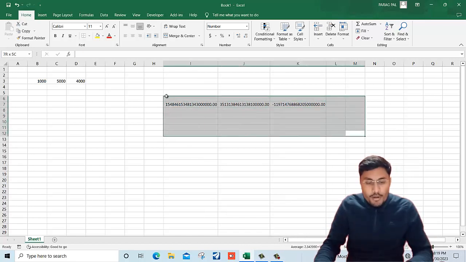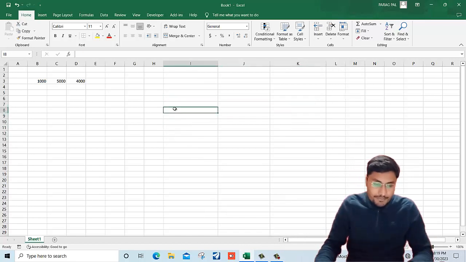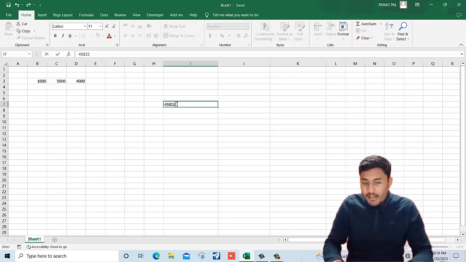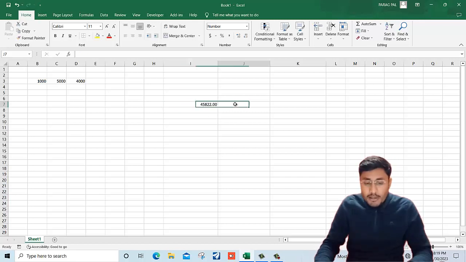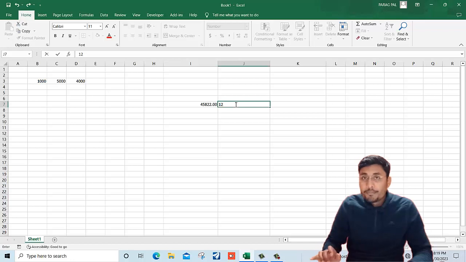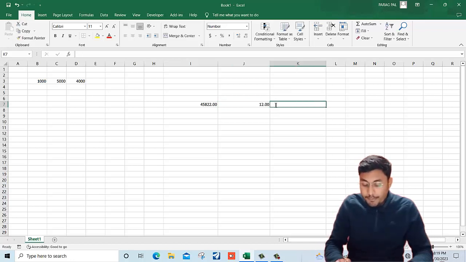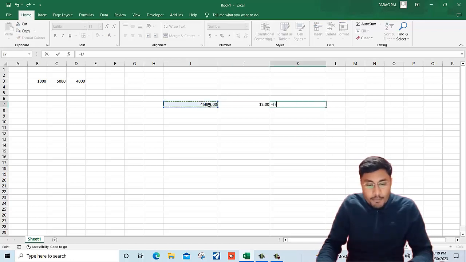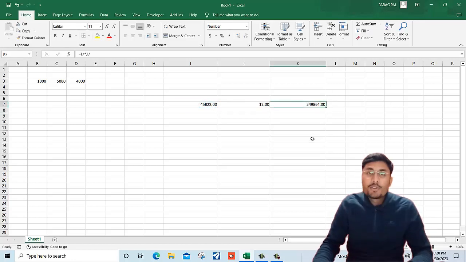Now if we talk about how to do a multiplication, you have a random number and you need to multiply it with 12. So how can you do that? Just press equals to the number multiplied by this particular number. Equals to, and you can see this is your answer.